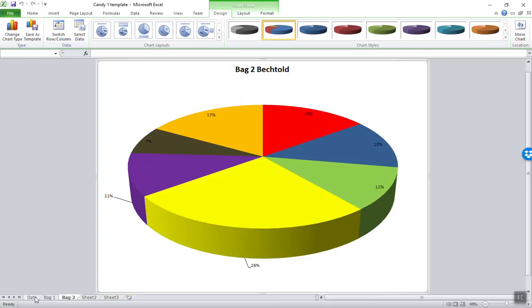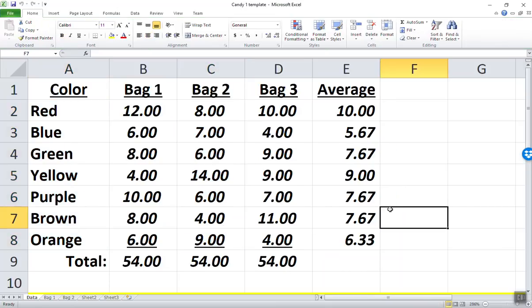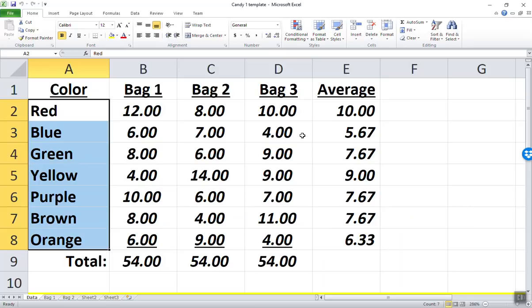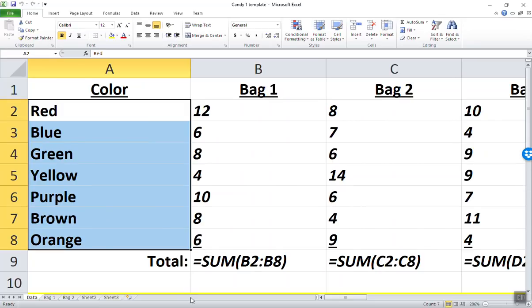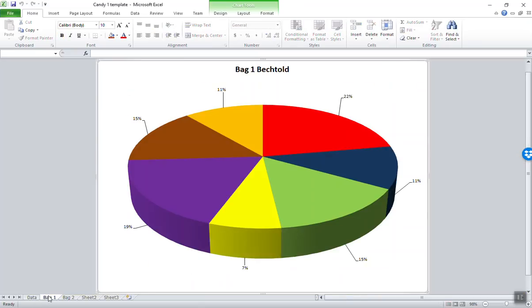If I go to my data, I'm now going to create a chart for Bag 3. So this should conclude that. Once again, I'm going to ask you to put this in 2 different ways. I'm going to make sure that I can see all of that, and then save it as Candy 1 Bechtold. Then I'm going to save that as a PDF as well. Then I'm going to go here to Bag 1 and save as.